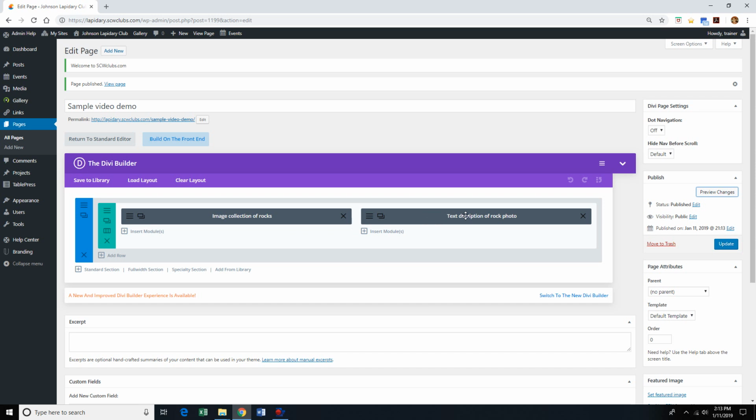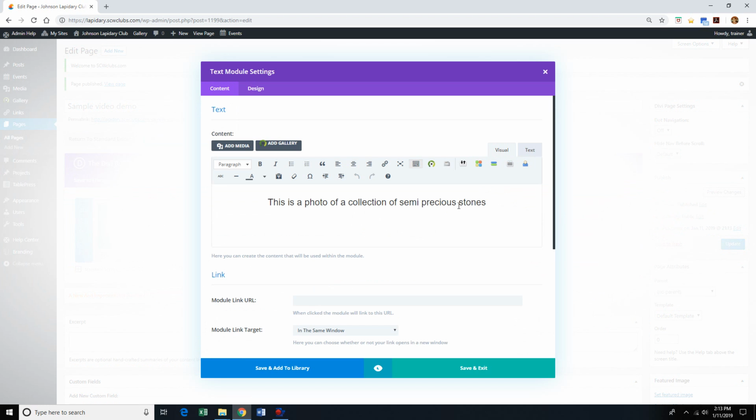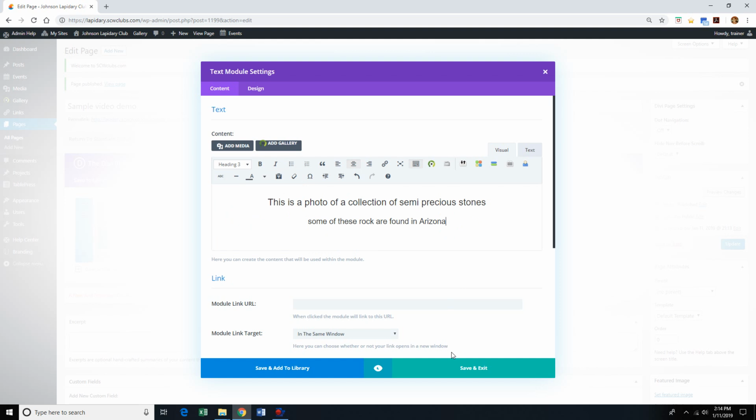If I had spelled something wrong or I wanted to add to this, if I use the three lines right here and I click on it, it reopens the module. I can add more words. Some of these rocks are found in Arizona. Again, I'm going to center it, but I may choose a smaller font just to make it look a little different, and click Save.